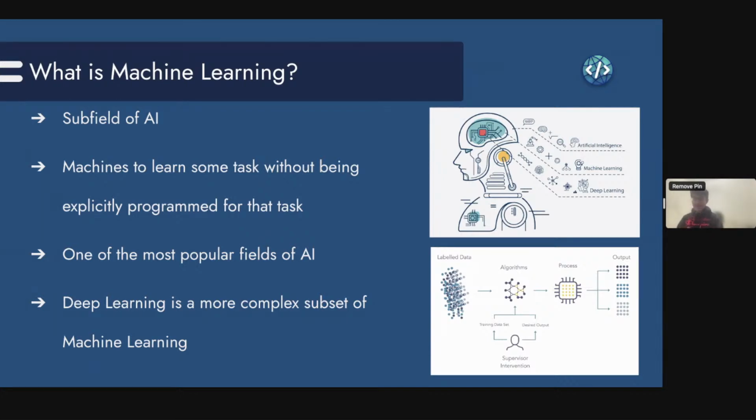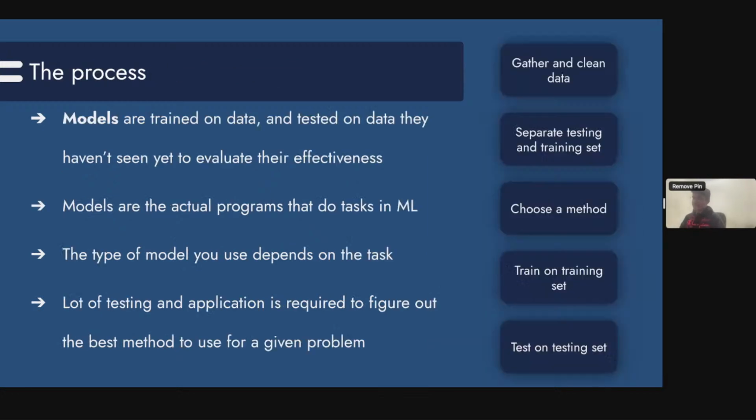And you may have heard of deep learning in the past, and this is more of a complex subset of machine learning that you can use to complete more complicated tasks. Some of the applications would be image recognition or even stock market analysis, where you can kind of predict how the stock market can move.